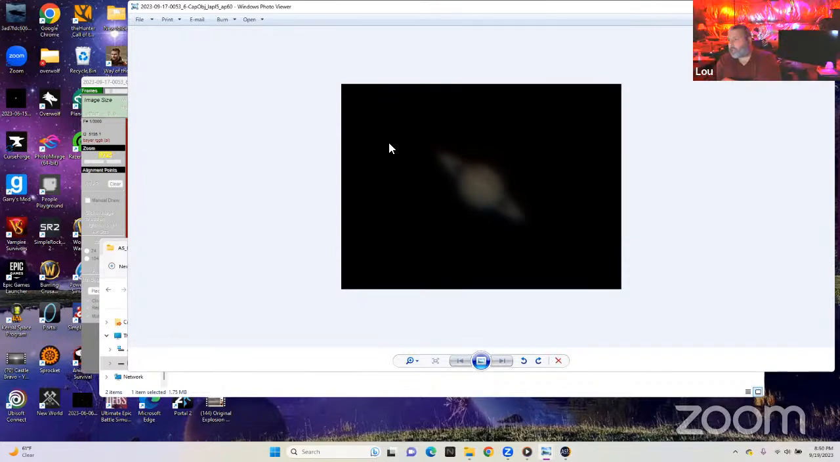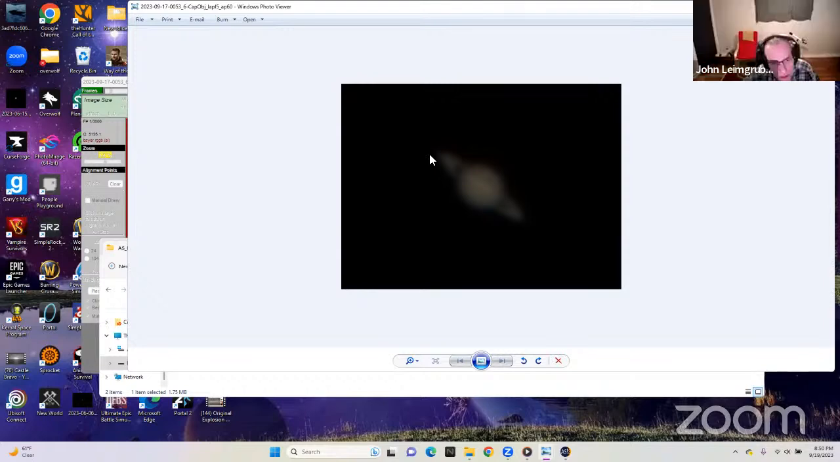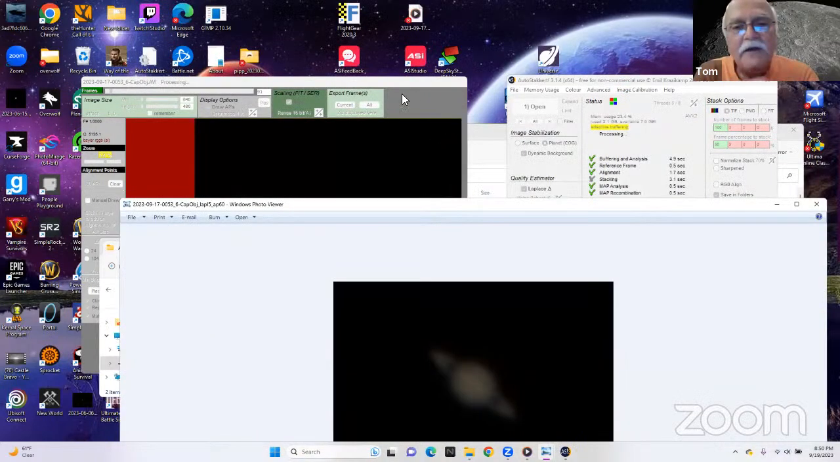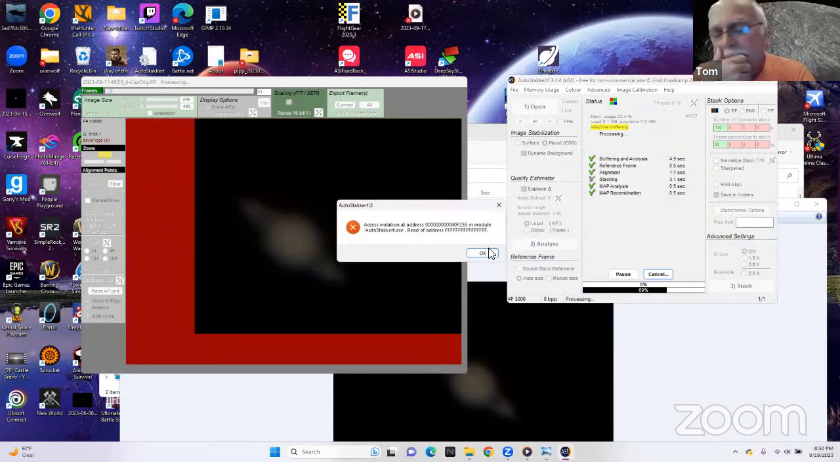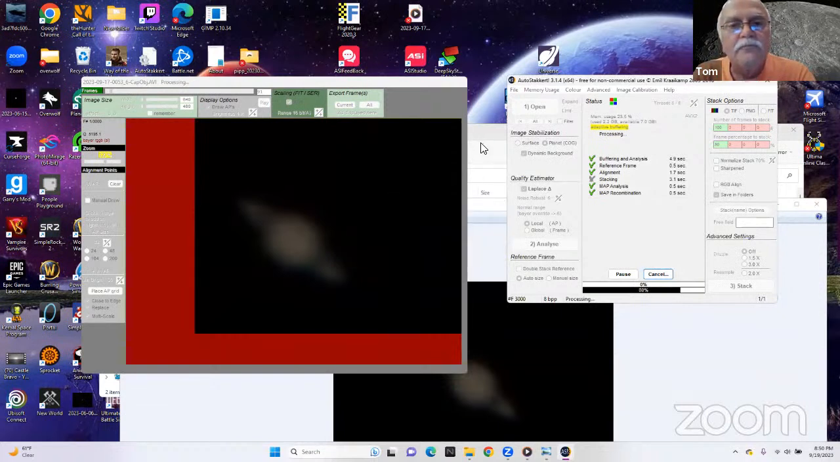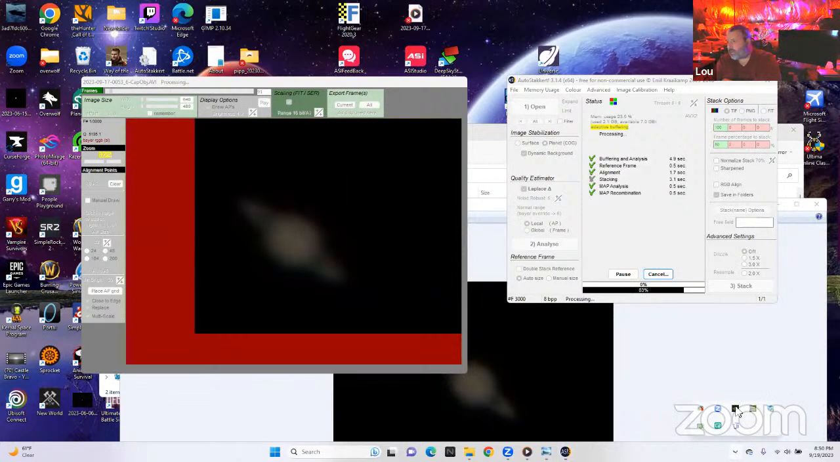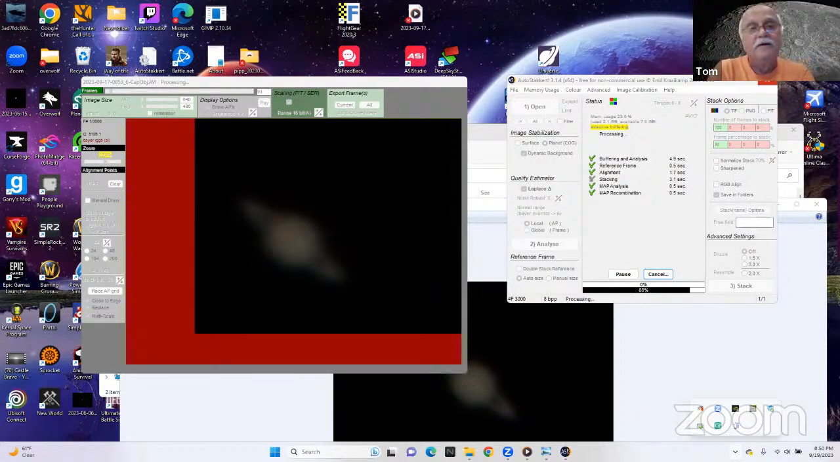It's a little bit better. You can see some of the stripe there. Now I would bring this into Registax. AutoStacker centers it for you, which is one of the things that PIP does. I use PIP mainly for making GIFs. I don't know if I use it for anything else, but I use it for making GIFs.